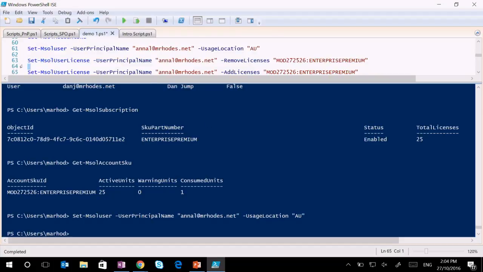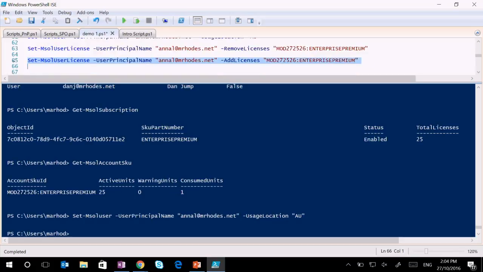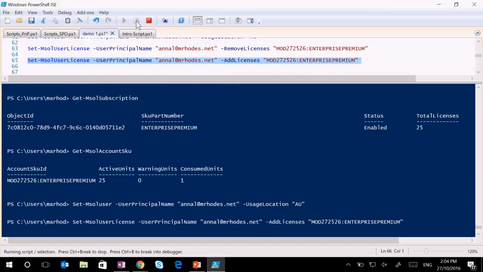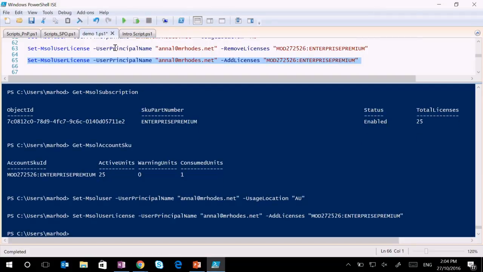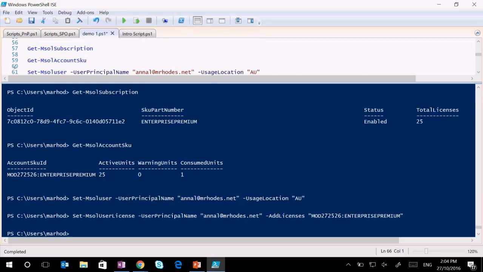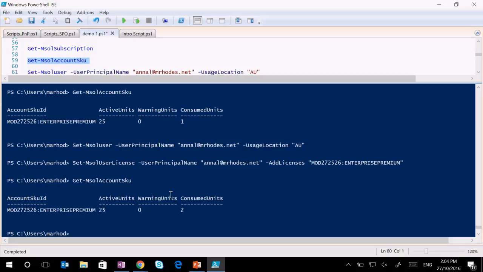Next thing we need to do is set the license for her. I'm going to skip checking, because I know she doesn't have the license. I'm going to skip straight forward to Set-MsolUserLicense -UserPrincipalName AnnaL@emroads.net, and I'm going to add the license of Enterprise Premium. Now if we go back a couple of steps and check this one again, the number should have gone down. It should say 2 consumed and 25 active. There we go. So we've assigned a license very easily to a user.